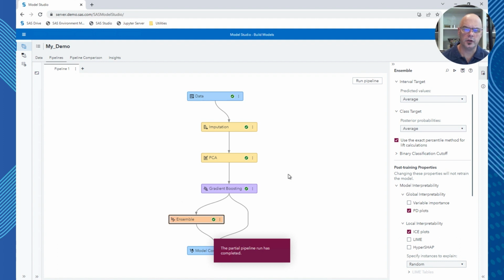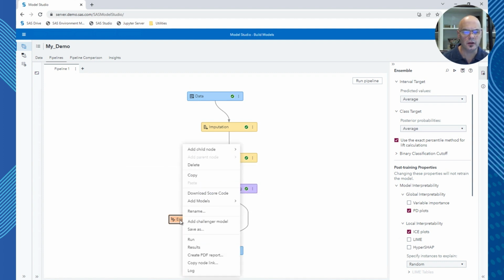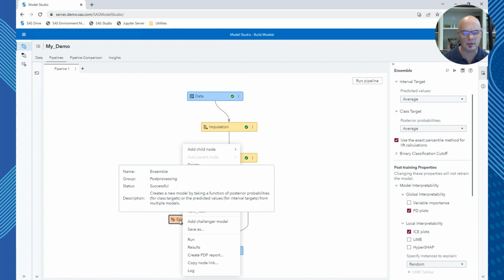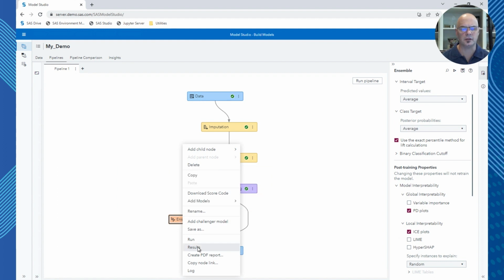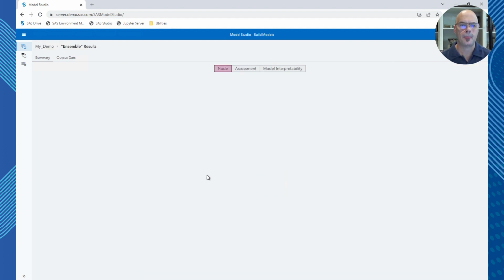All right, we've got our green check mark. The results are ready. So again, if we compared the performance of the gradient boosting node and the ensemble node, the performance between these two models would be the same because they are in fact the same model. Let's take a look at the interpretability from the ensemble node. Right click on ensemble and go to results.